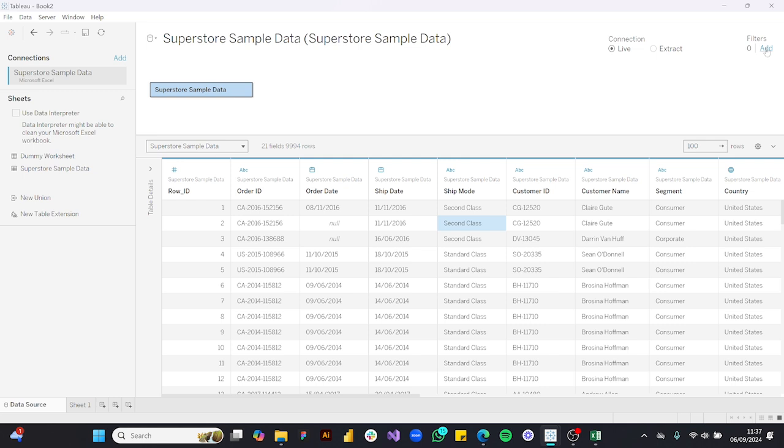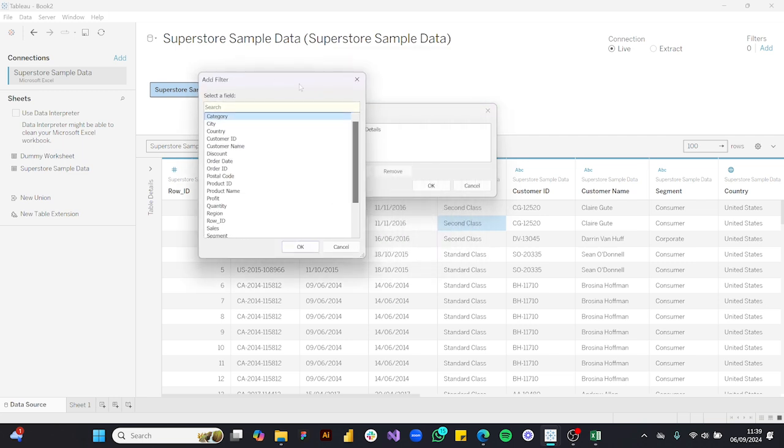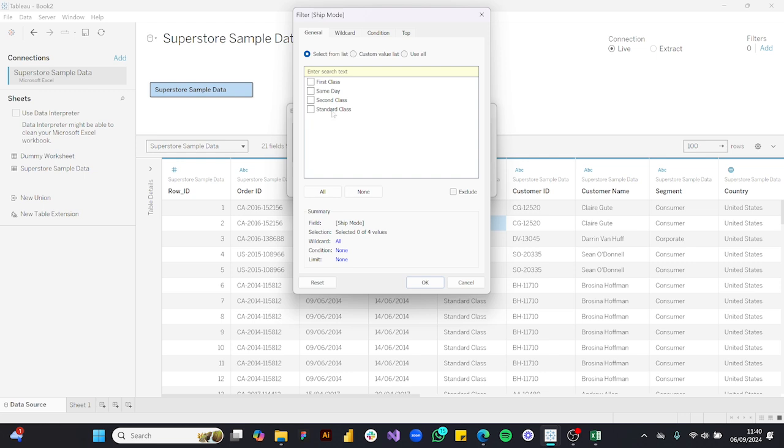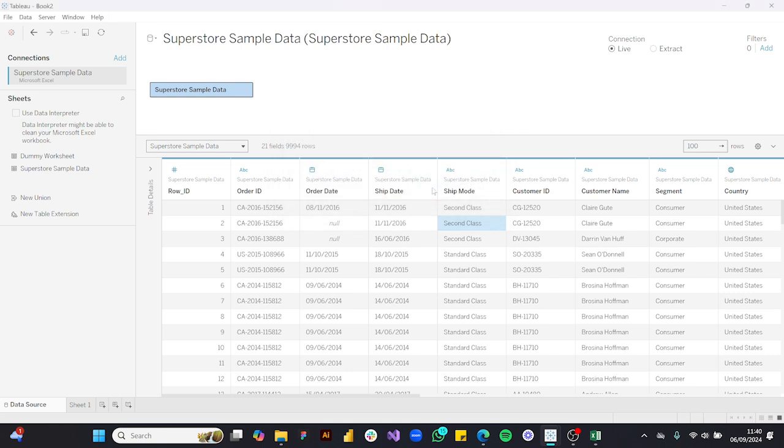So if you click on add, you see at the top here, we have edit data source filters. All we have to do here is to click on add and search for our field of interest, which is the ship mode. So if I type in ship mode and click on OK, then you can see the values we have in that field. All right, since we are only concerned about second class, I'm going to click on that and click on OK. And under details here, you can see that Tableau is only going to keep the second class value. Click on OK. And right here, you would see that that has changed now. In our ship mode, we only have second class.